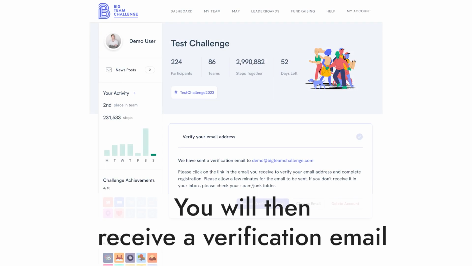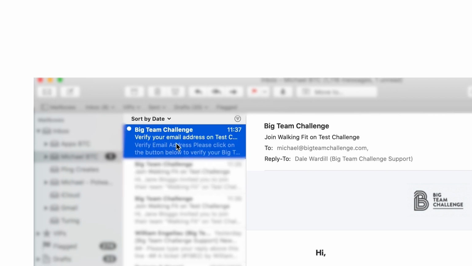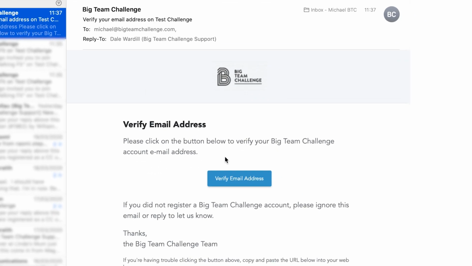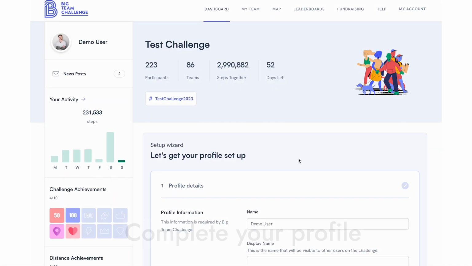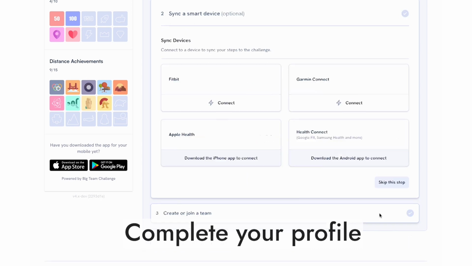You'll then need to verify your email address. Check your inbox for a new email from us and click on Verify Email Address. You'll be taken to the challenge website and should see the profile setup wizard. Go through each of these steps.